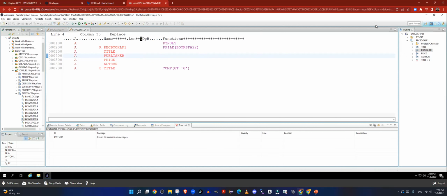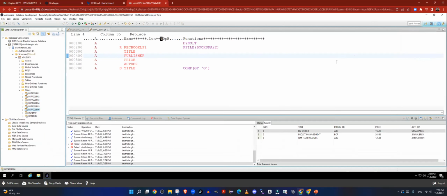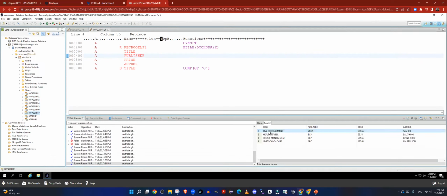So once I compile it, I will check to make sure that I have the number 7 view and return all rows. And now I see all those titles that are greater than letter G. So it doesn't matter how many characters long they are, as long as the names are after the letter G.